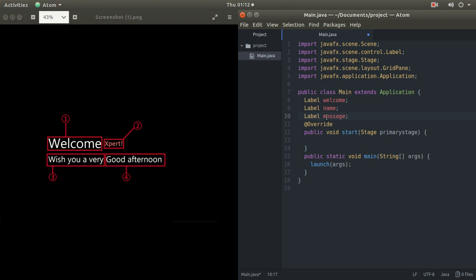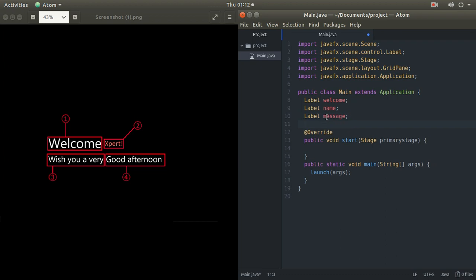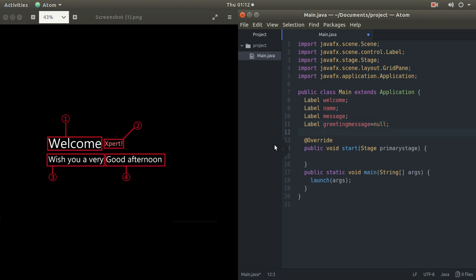Later, the label message. This message means this is the third component. Then one more label, the greeting message. Let me check the spelling. Okay, it's good. Greeting message equals null. Greeting message means good afternoon, good evening, or good morning. It depends upon the phase of the day. So let it be null right now.